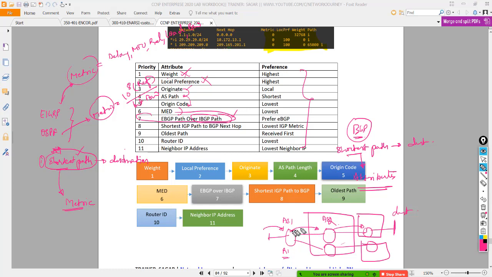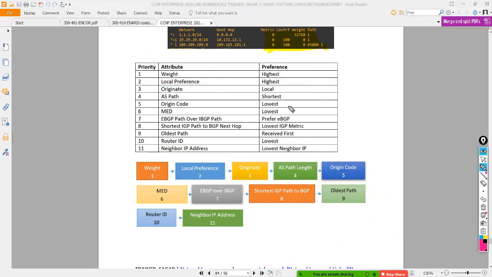Let's decide whether to send to R2 or to send to R3. This decision making is done because of these attributes. So we will talk about individual attributes. We will try to do labbing on each one of them so that we understand how the packet gets routed. If I just summarize altogether, then you will not understand.